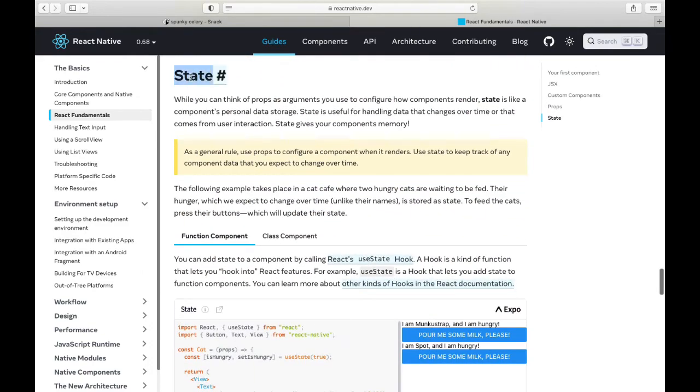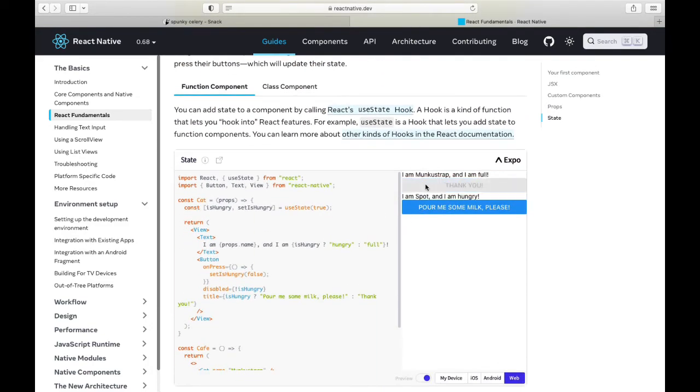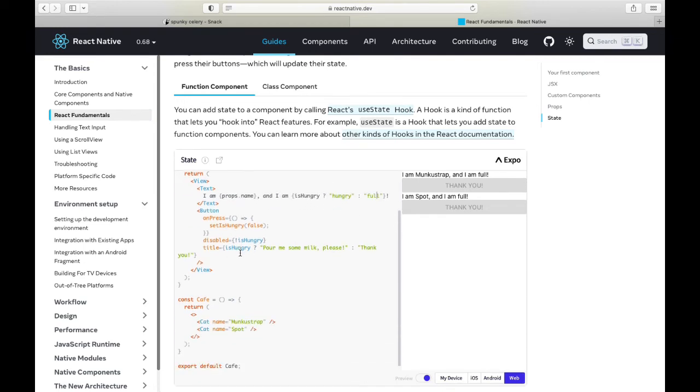That's really easy. Now we are pretty much done with props, and it's time to go into the state section. You see that, right? If you click on it, it automatically changes. How is it going to happen? We have const isHungry, setIsHungry equals to true. So default is true. And now View, Text, and I'm props.name. I'm hungry. Hungry is to full.